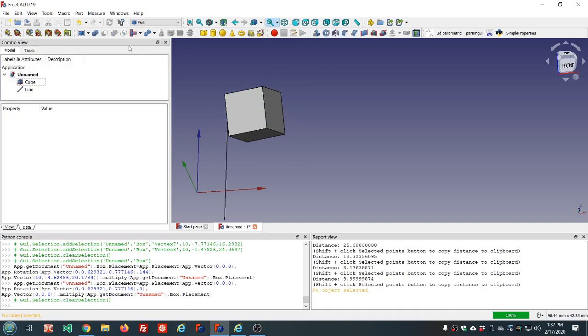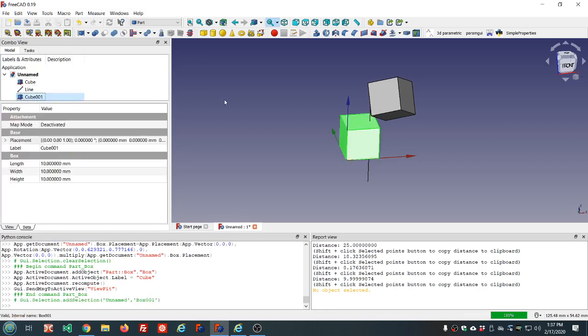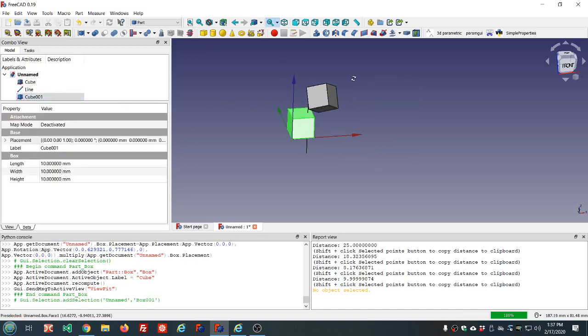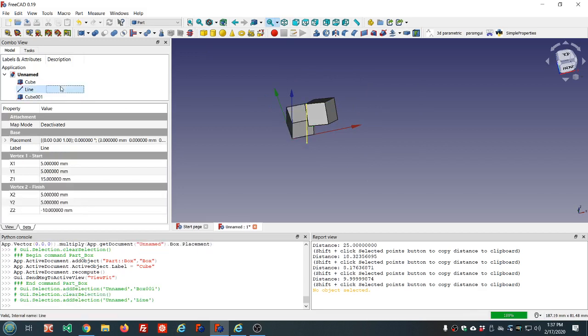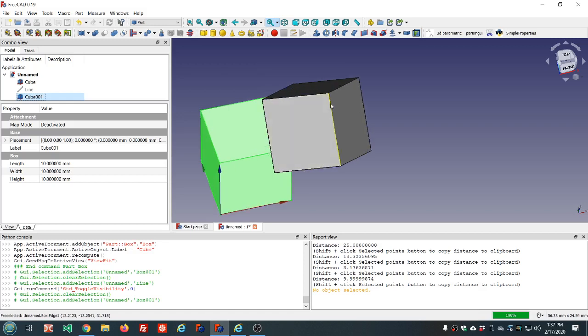Okay, now let's suppose we would like to move this new cube to position it. Let me hide this line. Let's suppose we want to position this cube to sit atop this cube. How would we go about moving that so that it is aligned with this cube? We can use the placement task for this process.